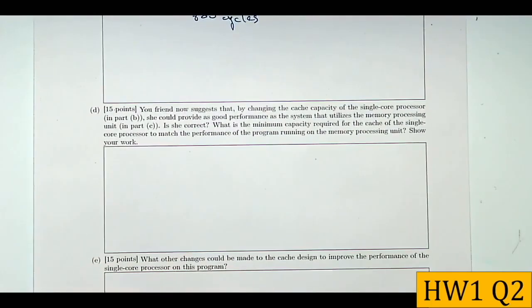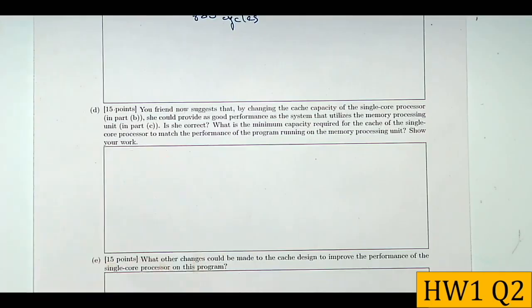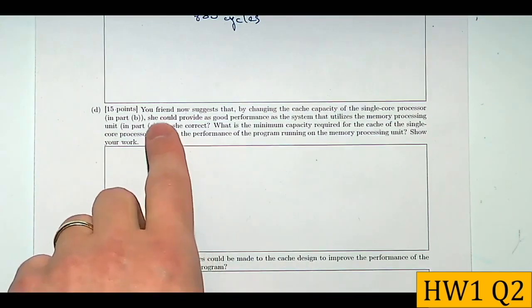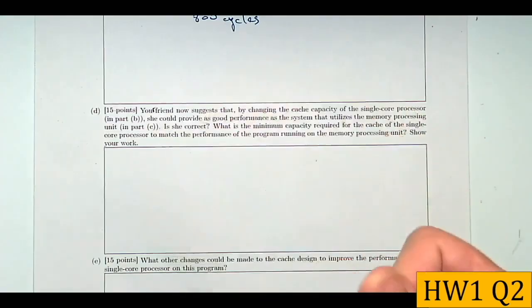Okay, I think that was very easy. And then part D is, let me read this quickly. Your friend, oh my God, we have too many mistakes in this question.